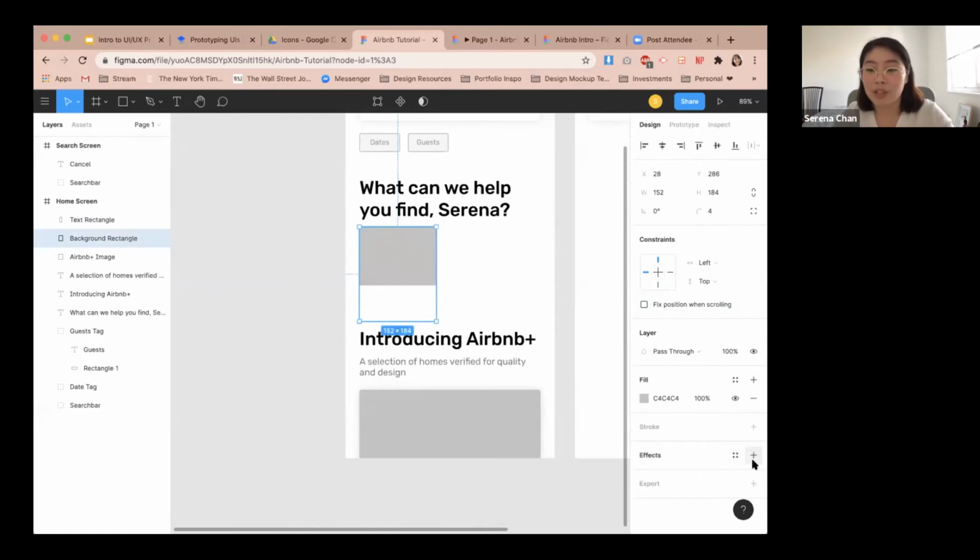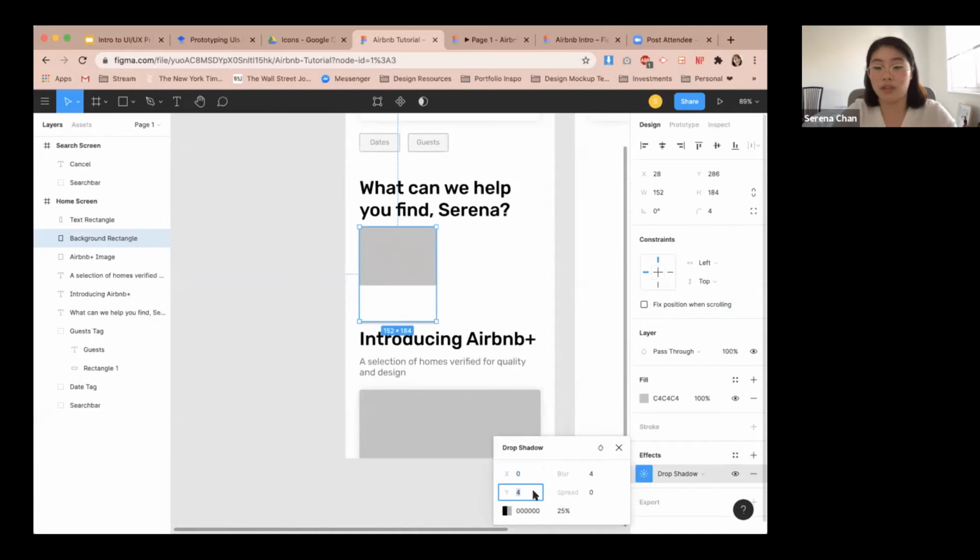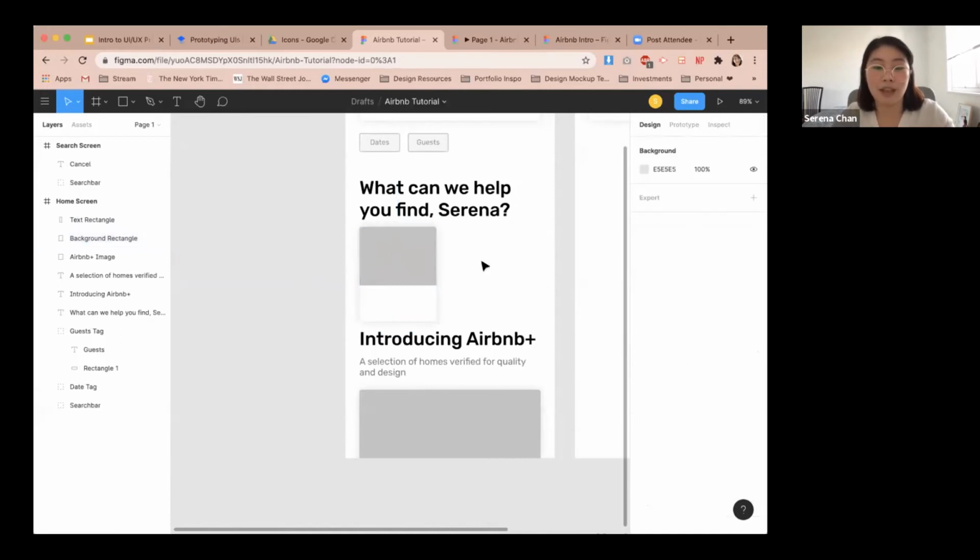So again, I'm going to go to effects here, and then I'm going to give it a Y coordinate of 0, change the blur to 16, and then make it have an opacity of 15. And then now you can see it kind of pop out from the foreground, or from the background.